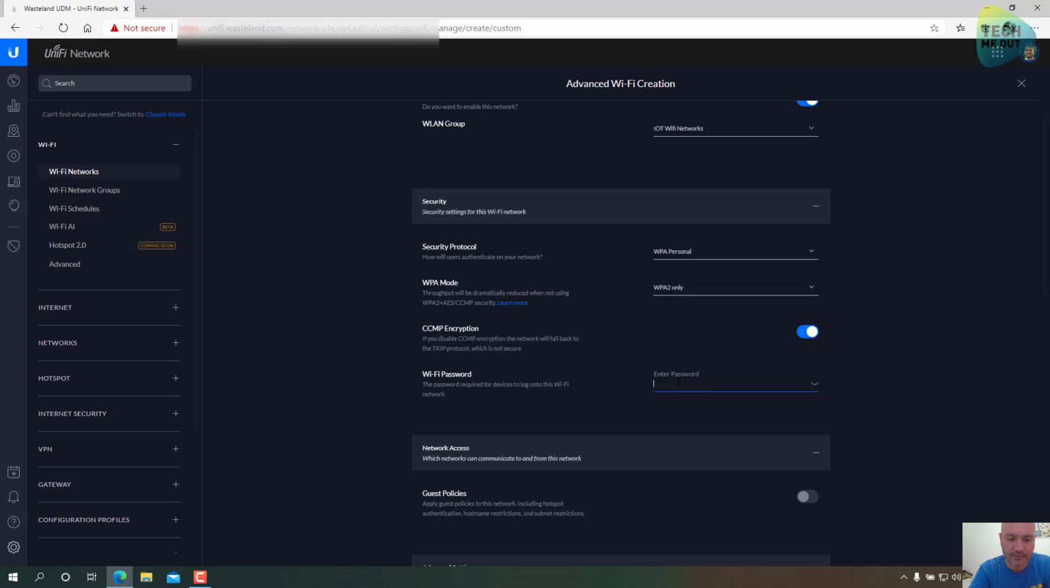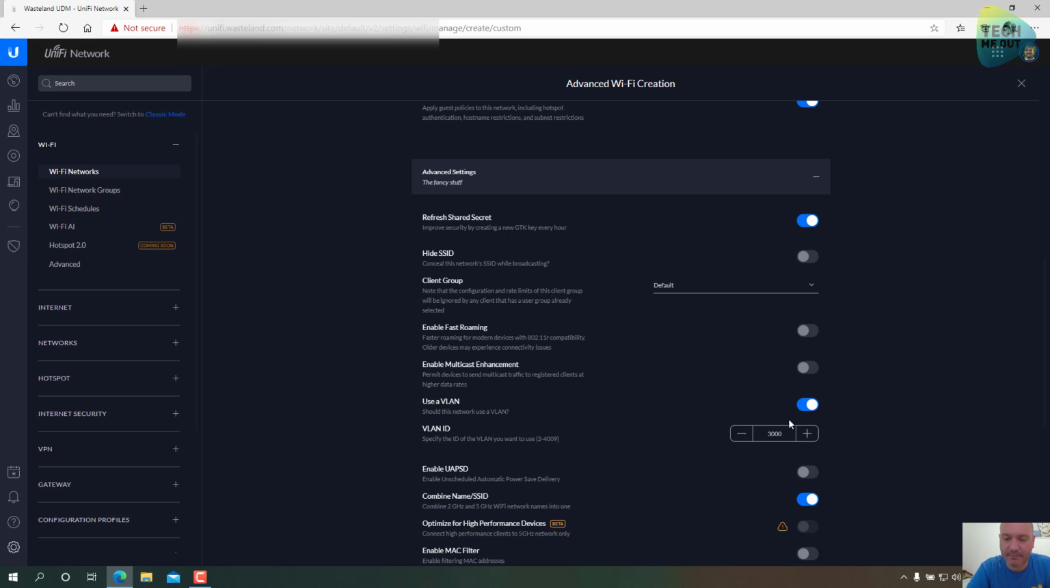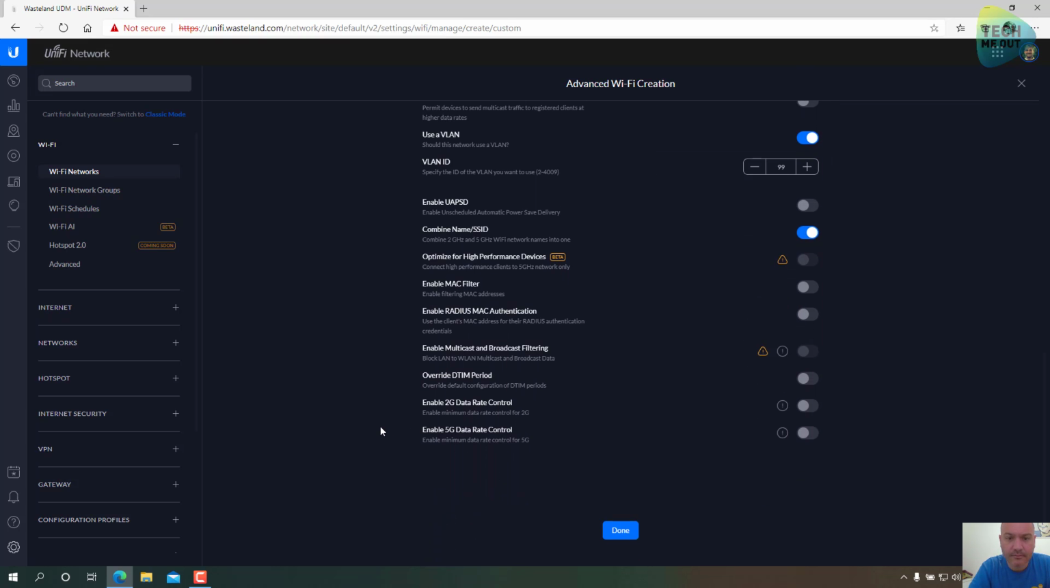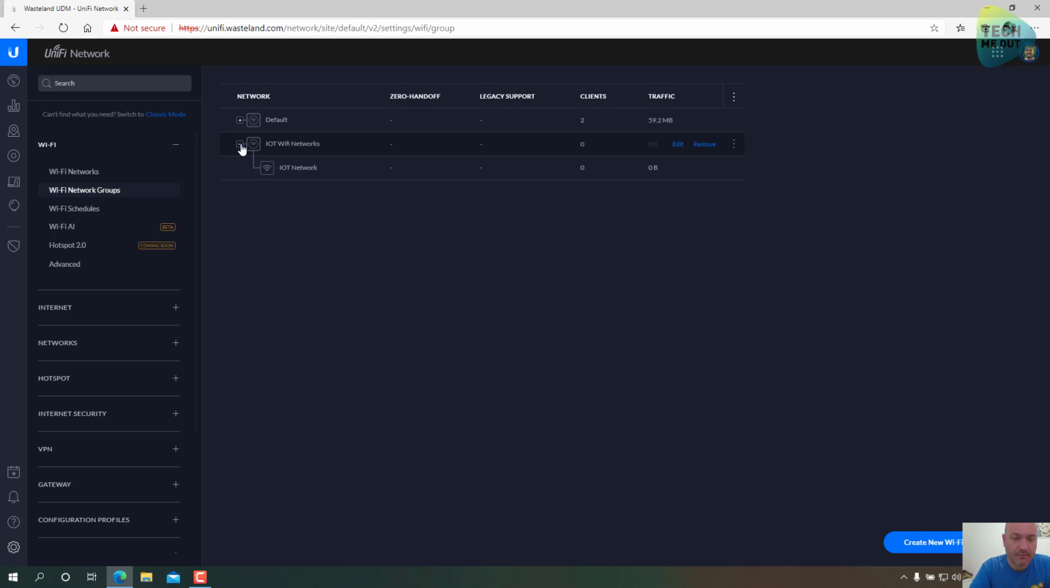So let's create a password. We will enable guest policies. We will assign it a VLAN, because I do have a VLAN in my network that's designed for IoT traffic. Let's click on done. And the new Wi-Fi network is now created, and it's also a member of the new Wi-Fi network group. Just to verify. Yep, indeed.